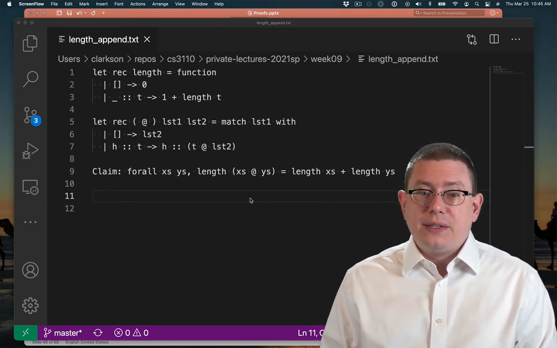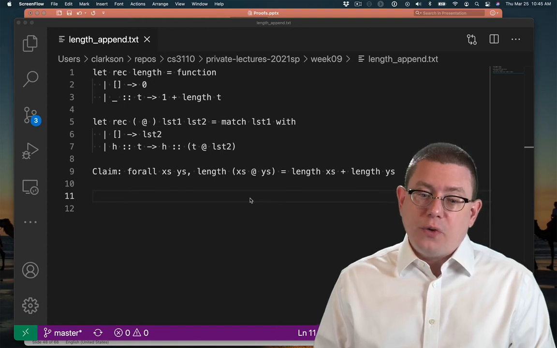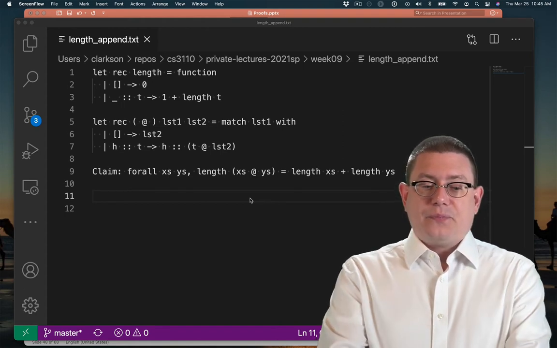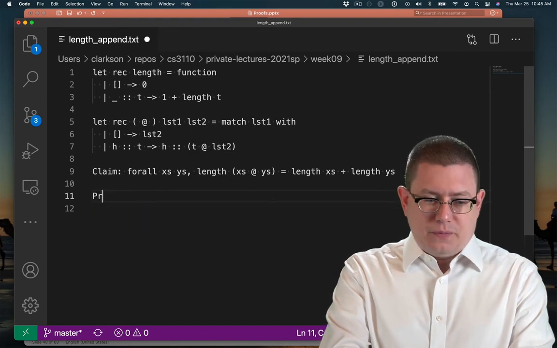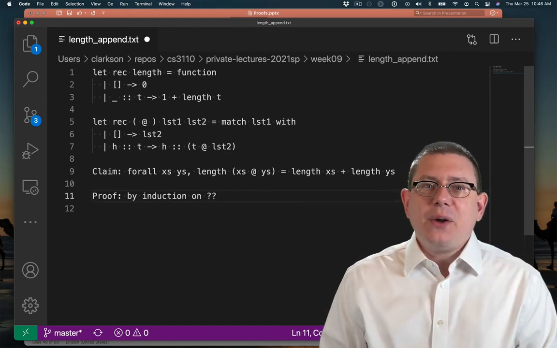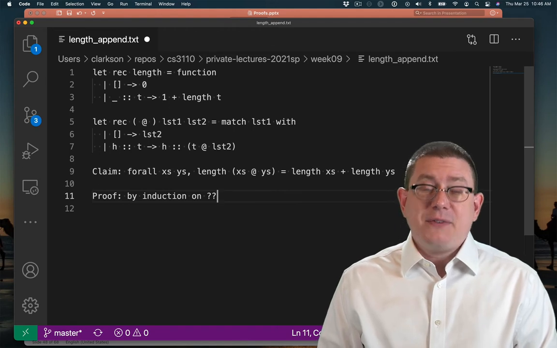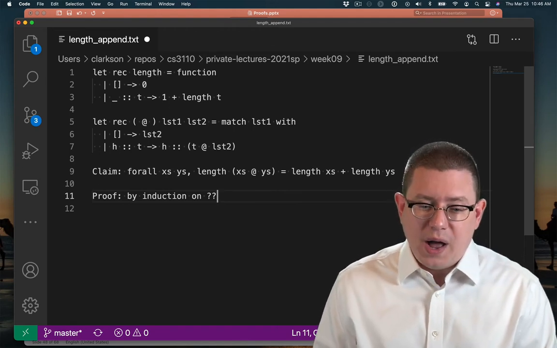Another way of thinking about that is that the length operation distributes over append in a particular way. Okay, so to do this, I'm going to do a proof by induction. But what am I going to induct on? I've got two choices, xs or ys.